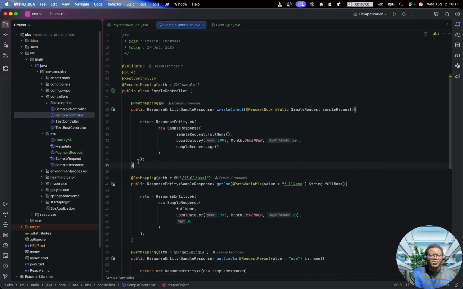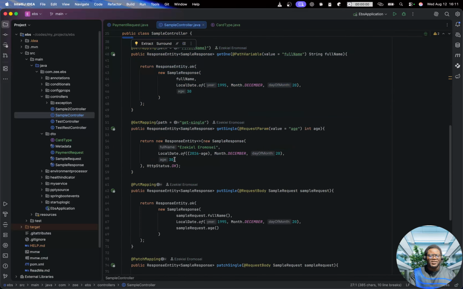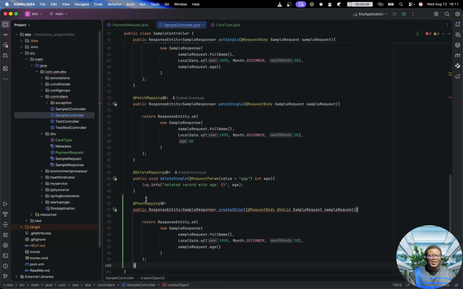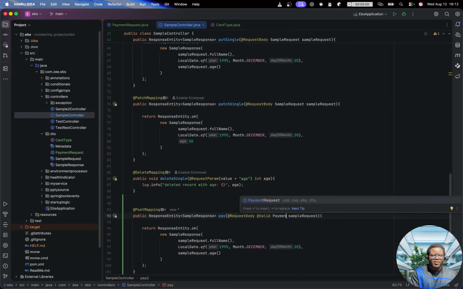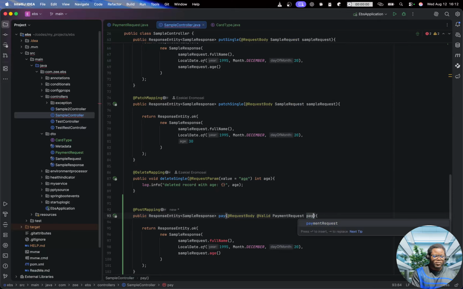Let me just copy. The evils of copy and paste. Please do not paste. Do not do this. All right. I'm going to do this, and I'm going to say pay. It's a pay request, and this will take a payment request. All right, so that is basically done.